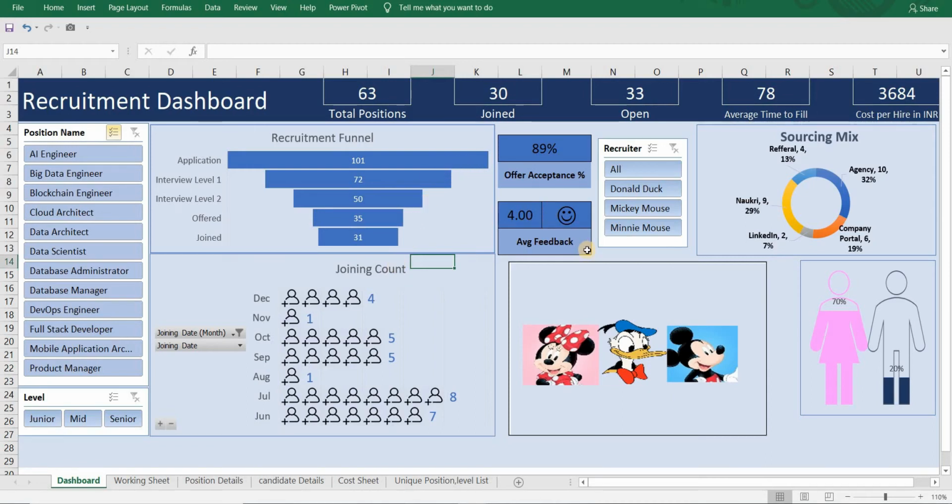In today's video, we will learn about dynamic pictures. So let's begin. In my previous video, I covered basics of slicers. In case you have missed watching that video, I will leave the link on screen now.